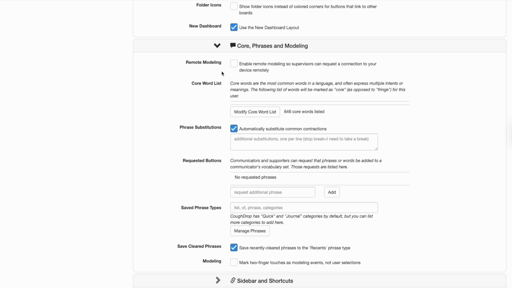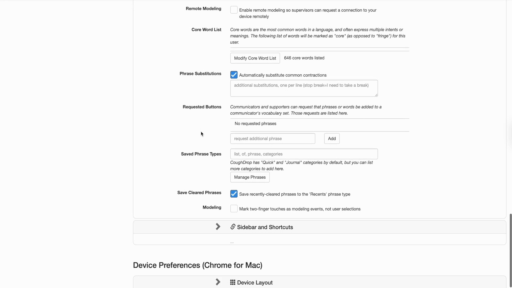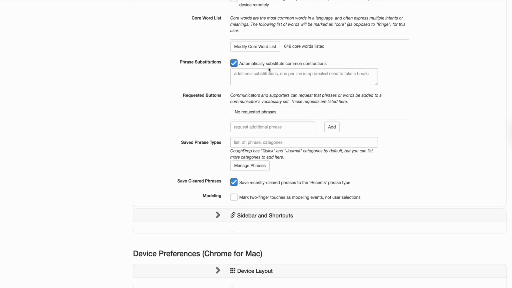You can do remote modeling. So I believe that this means that the supervisors can use their device to model on your device and it'll show. And that's why there's an option for supervisors to be connected to your account or even parents. You can modify your core word list if you would like. I like that it will automatically substitute contractions.